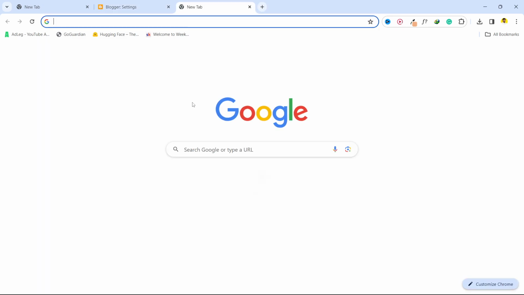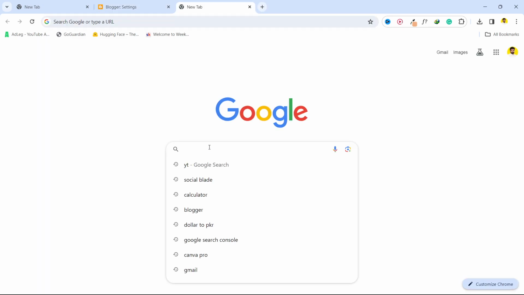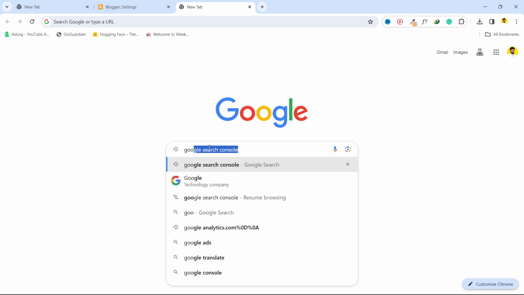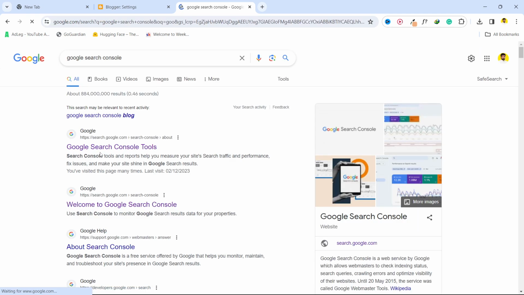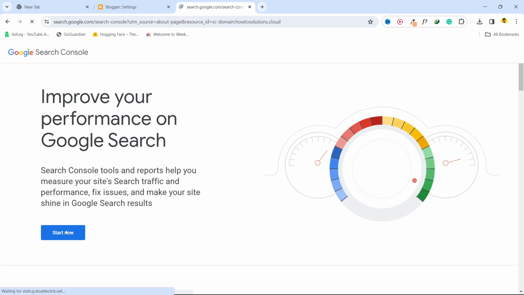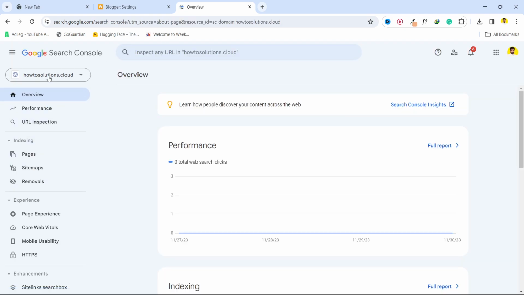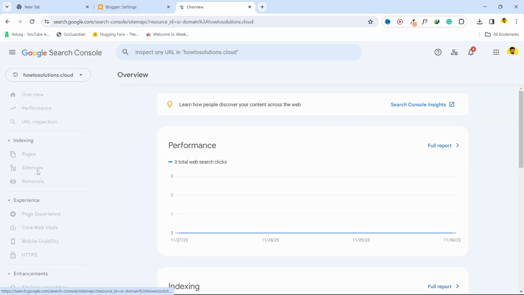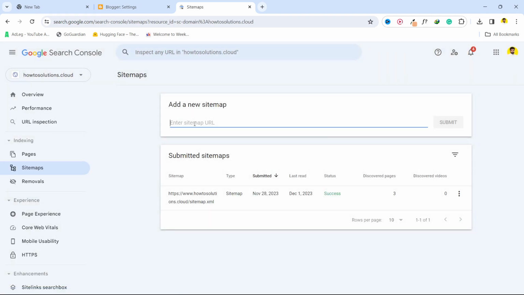Then you need to open Google Search Console. Click on the first website. Click on Start Now. So once you are here, you simply need to click on Sitemaps. Here you need to add your address and then you need to click on Submit. And here you can see that it is now successful and discovered pages 3.